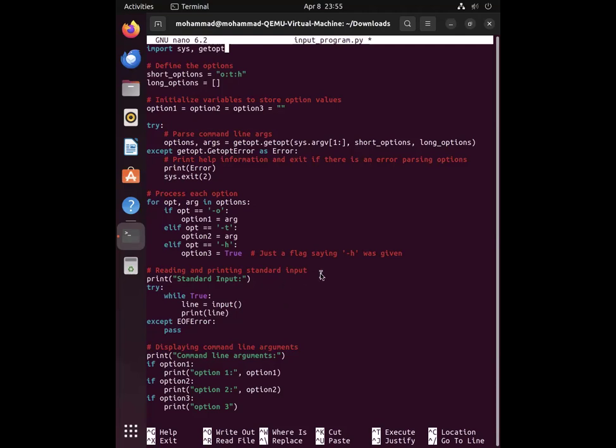And the same thing goes for option three, but that one is set to true if hyphen h is present. That's the reason why that flag is important, what we were talking about earlier, because it'll tell us if that option was actually being used. So that's why we need hyphen h to be set to true.